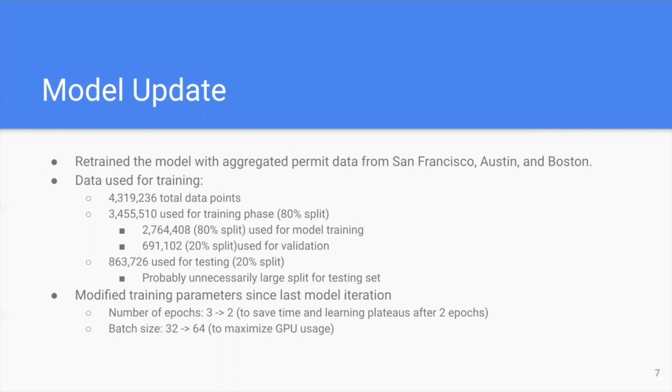Some of our modified training parameters were the number of epochs. We reduced that from 3 to 2, and this was to save time. In the final training, the model took a very long time to train. For 2 epochs, it took around 20 hours using our GPU. We also increased the batch size from 32 to 64, and this is to maximize GPU use. We tried going past that, but our GPU didn't have enough memory.